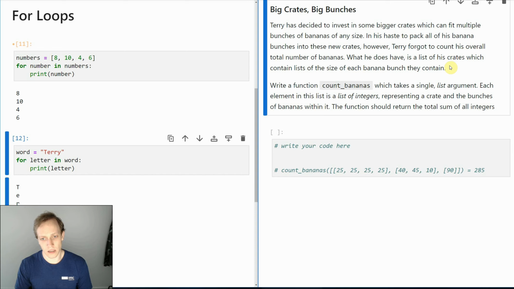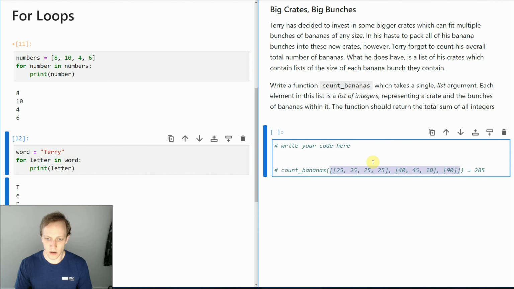We're getting bogged down in the lore a little bit, but what we essentially have is a list of lists. He has a list of his crates, so each of these is a crate, and each of those contains lists of the size of each banana bunch. So there's the crate, and the crate contains a 25 banana bunch, 25, 25, and a 25 banana bunch. This crate contains a 40 bunch, a 45 bunch, and a 10 bunch. And this crate just has one big 90 banana bunch inside it.